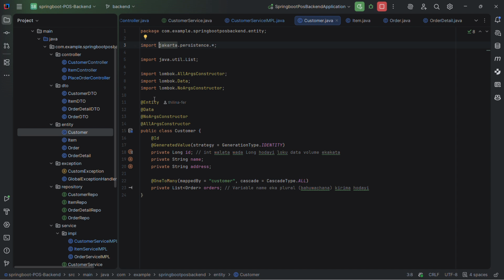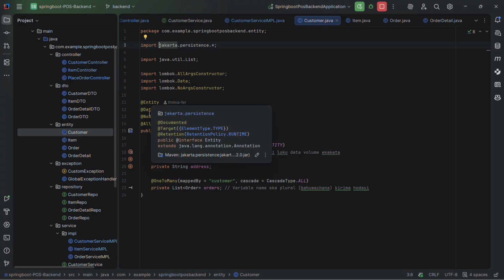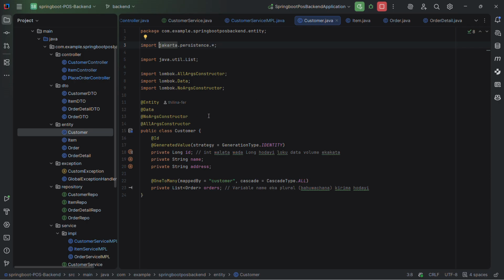We used the @Entity annotation, @Data annotation, @NoArgsConstructor annotation, @AllArgsConstructor annotation, @Id annotation, @GeneratedValue annotation, and @OneToMany annotation for this class. The Data, NoArgsConstructor, and AllArgsConstructor annotations are given by the Lombok dependency.